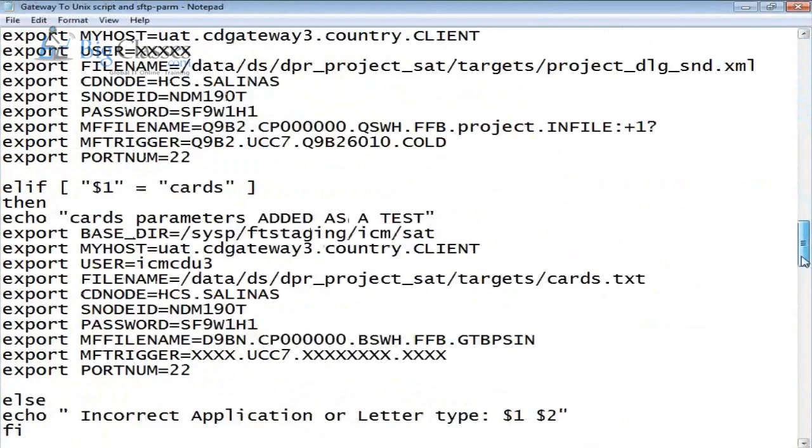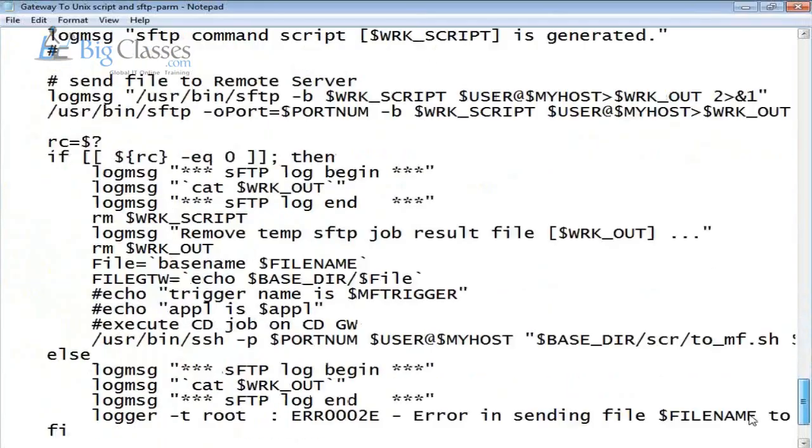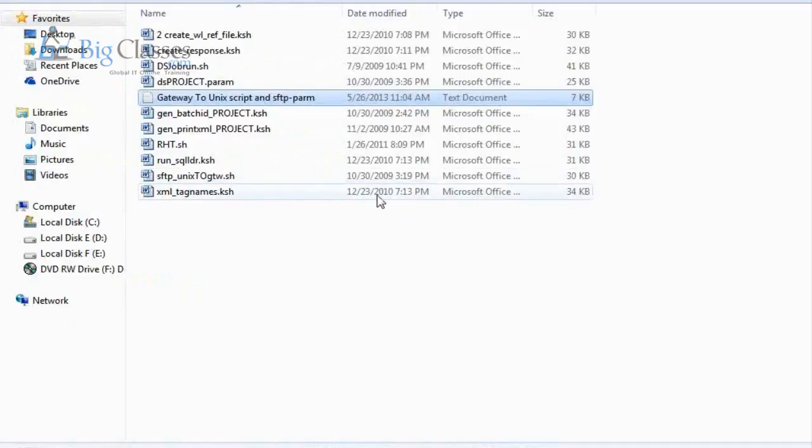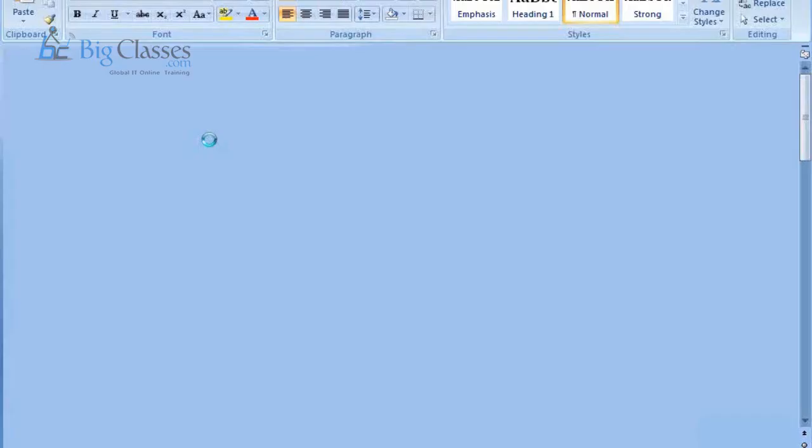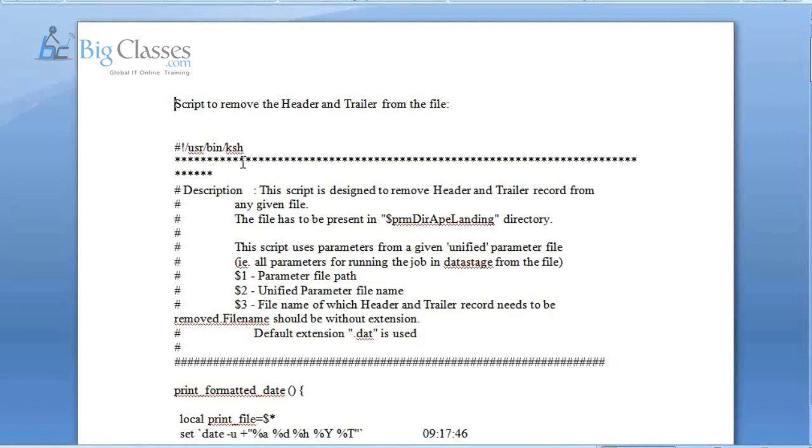See, this is just an example script. I'll explain each and every point in the script, and I'll also give you these scripts. In case you receive a file that has a header and footer, it's not only having detail records, it's having a header and footer. If you want to process that file, we'll have to remove the header and footer from the file.